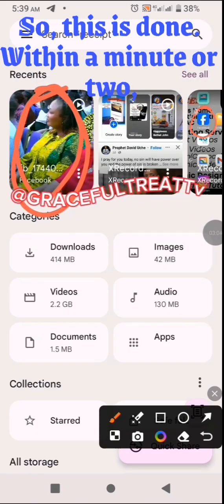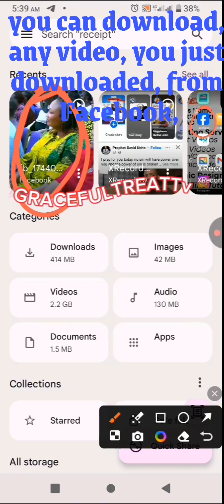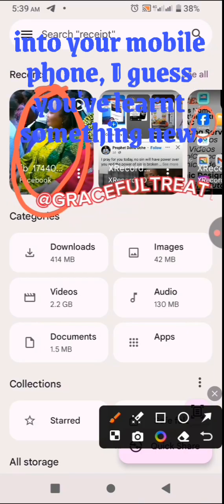So this is done. Within a minute or two, you can download any video of your choice directly from Facebook into your mobile phone. I guess you've learned something new.